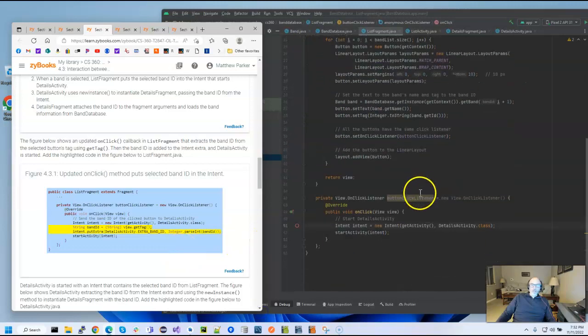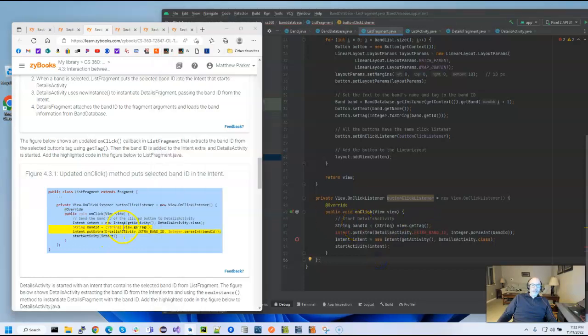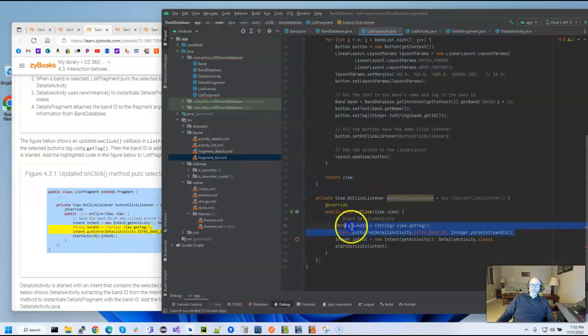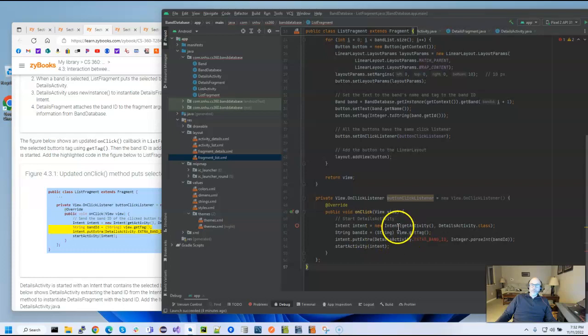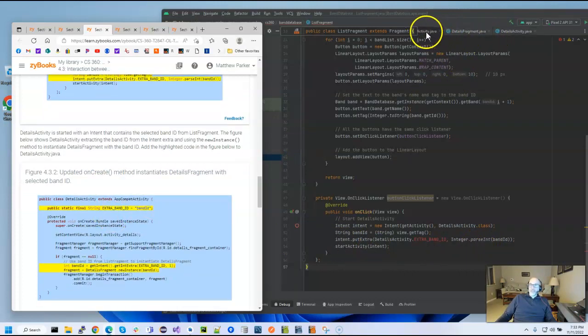So in the on click listener right here, we want to get the ID of the band. We need to have an intent. I need to just move this. So this will get the band ID. We're going to use the view's tag. And in details activity, we're going to set this constant here in a second. But now we've got the band ID and we are adding it as an extra, a key value pair for this activity. So let's go to the details activity.